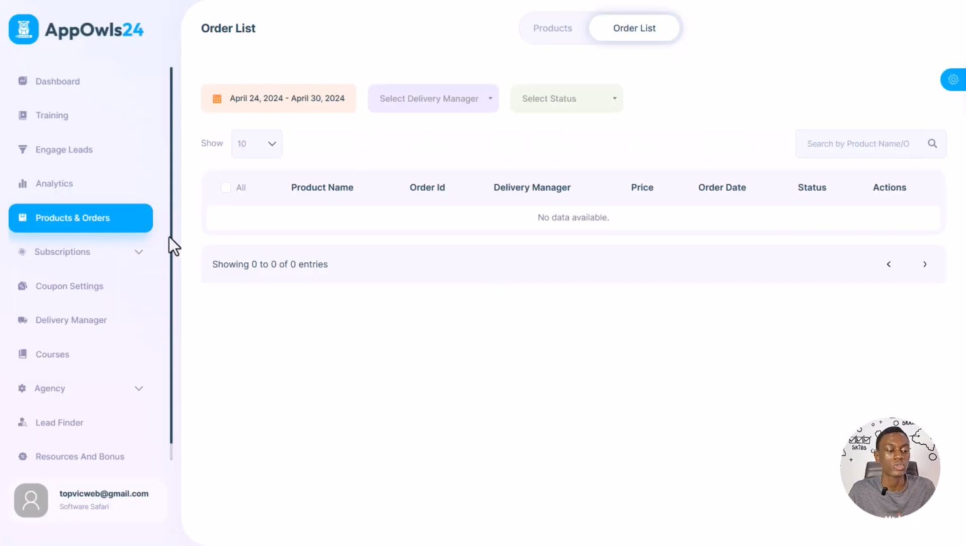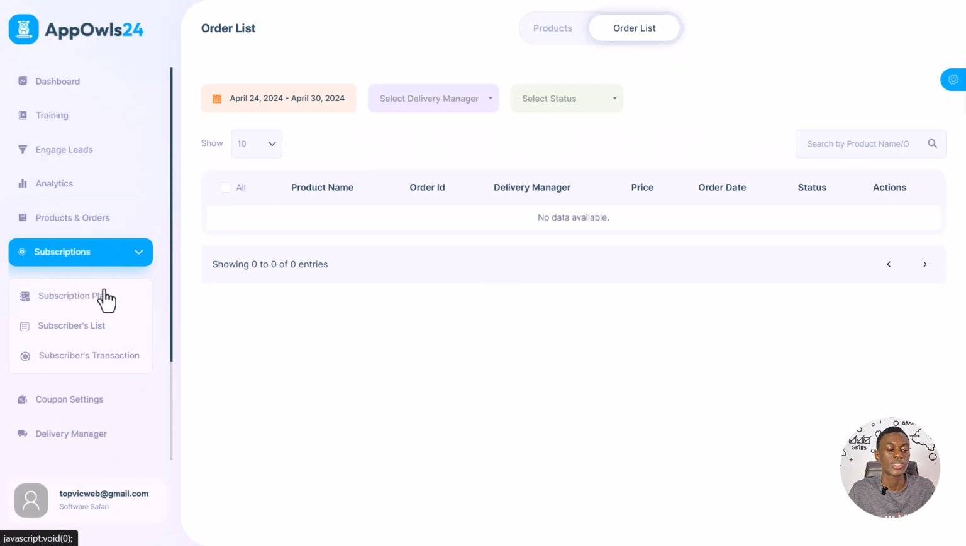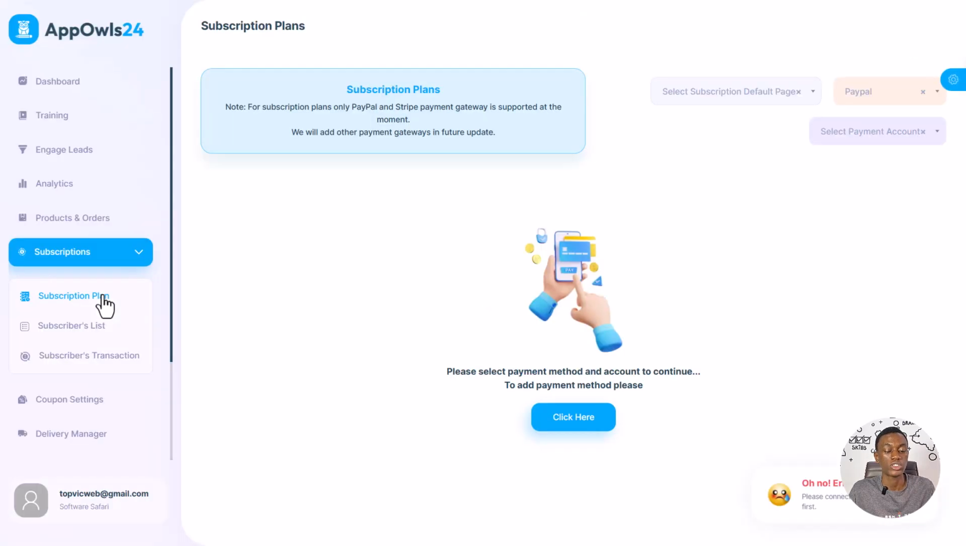Next, you take a look at subscriptions. On subscriptions, you can take a look at your subscription plan. You can take a look at your subscribers list. You can take a look at your subscribers' transactions. But before you can have access to those subscription plans, you have to have selected your payment methods.